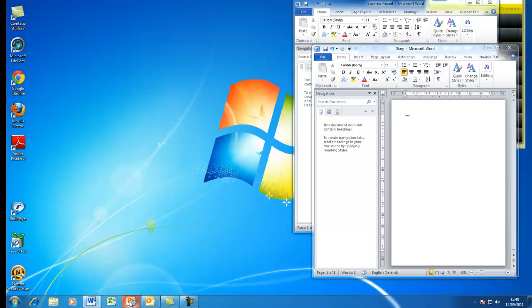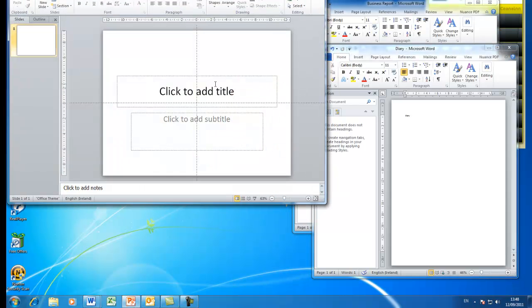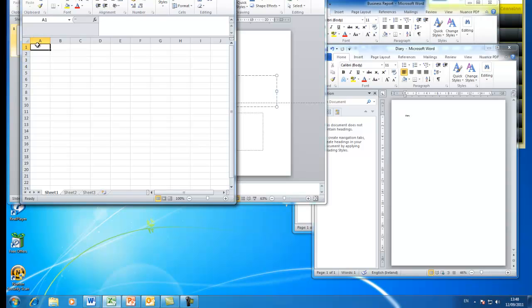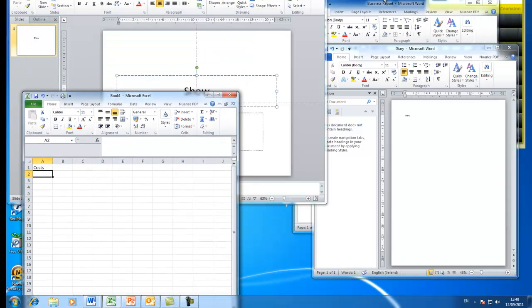I'm going to open up PowerPoint as well and type in show. Okay, and I'm going to open up Excel as well and just type in costs. Okay, so I've quite a few things open on my desktop at the moment, and you can see I've got my Excel, my PowerPoint, my business report and my diary.